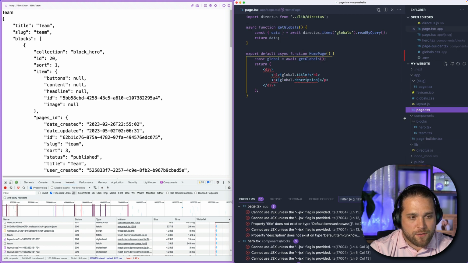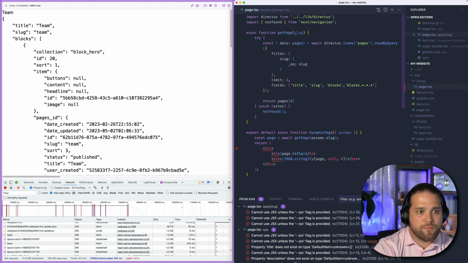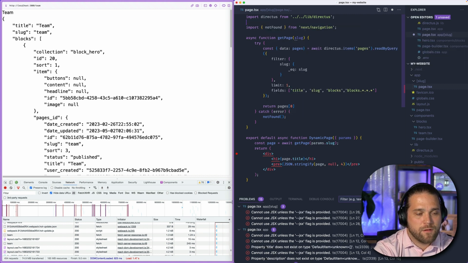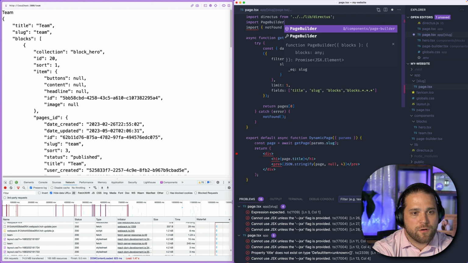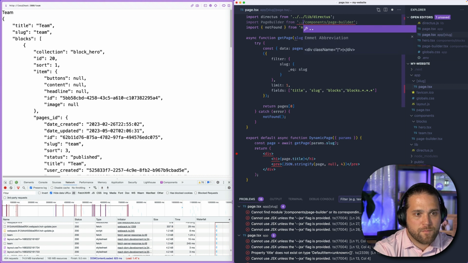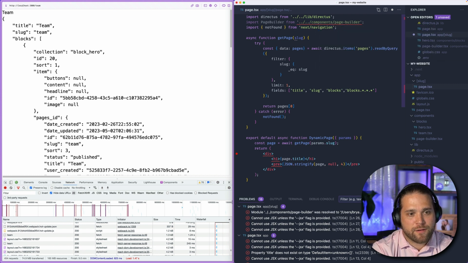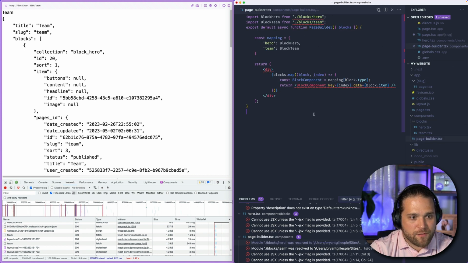All right, so we'll go back to our page. And, oh, no, we want to go back to our slug/page. All right, so now let's import that page builder component. Import page builder. Oh, that doesn't work. Where am I at here, man? All right. Is this export default function? Did I even save this one?